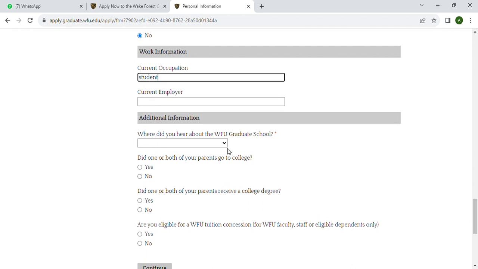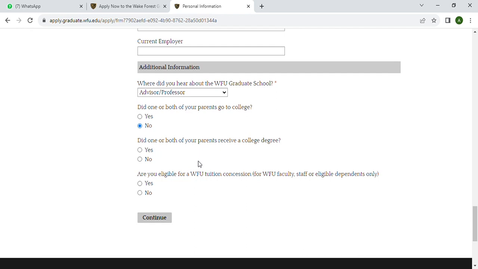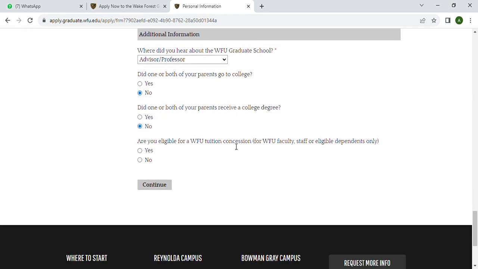Then the additional information, where did you hear about this Wake Forest University? Then you can click on did one or both of your parents go to college? If yes, then you can click on yes, otherwise no. Anyone receives a college degree? If yes, then you can click on yes, otherwise no. Are you eligible for a Wake Forest University tuition concession? If yes, staff or eligible dependents only. So this will be no, as you are not a resident of US. So you can click on continue after that.